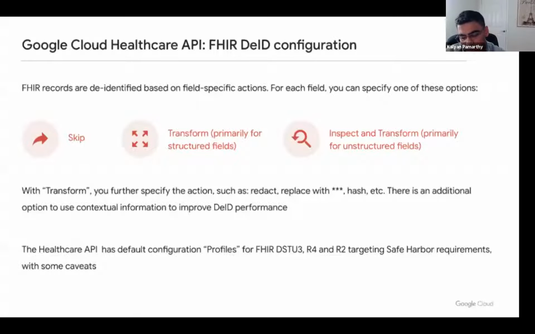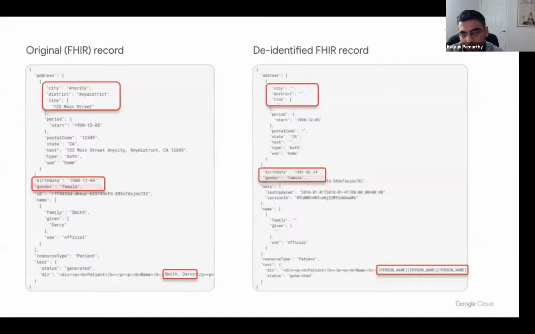And we also support a set of default configurations aimed at making it easy for customers to satisfy safe harbor requirements. So here's an example of an original FHIR record and what happens after it goes through our de-identification process, right? And by the way, all of this is integrated into our FHIR servers. So you, as a user, don't have to set up any special infrastructure or write any cloud functions or any other code for this to happen, right? Just a configuration on a FHIR server, check a box, and start the de-identification process. So in this example, we're showing a few different things happening with the data, right?